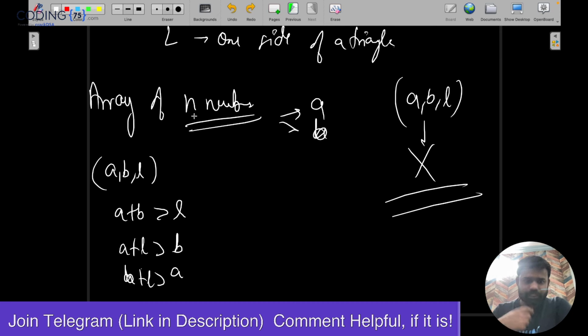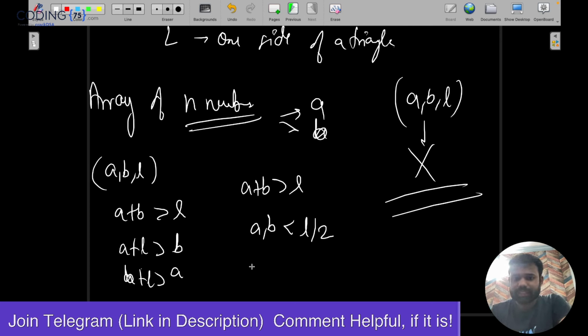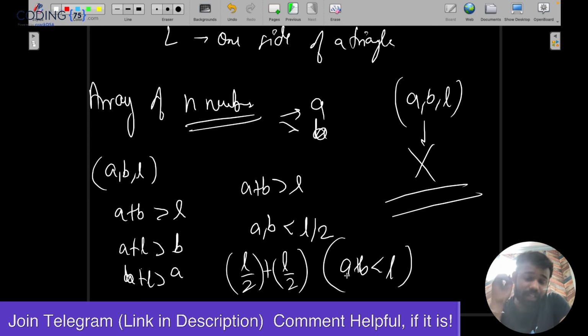For example, they are saying that the value of a plus b should be greater than L, right? It should be greater than L. But guys, if the values of a and b are both less than L by 2, then if you add them, the value of a plus b will also be less than L. That will be a guarantee.